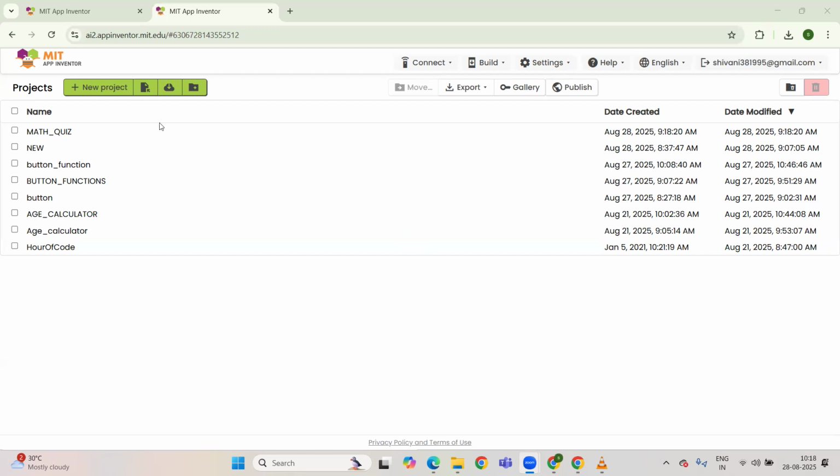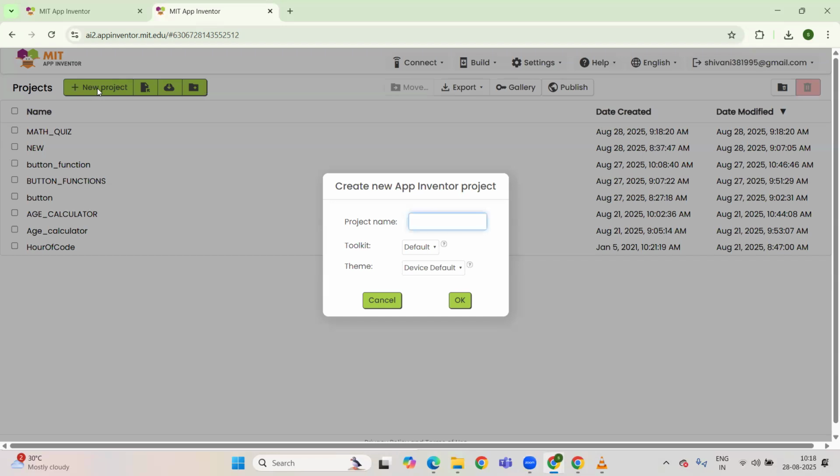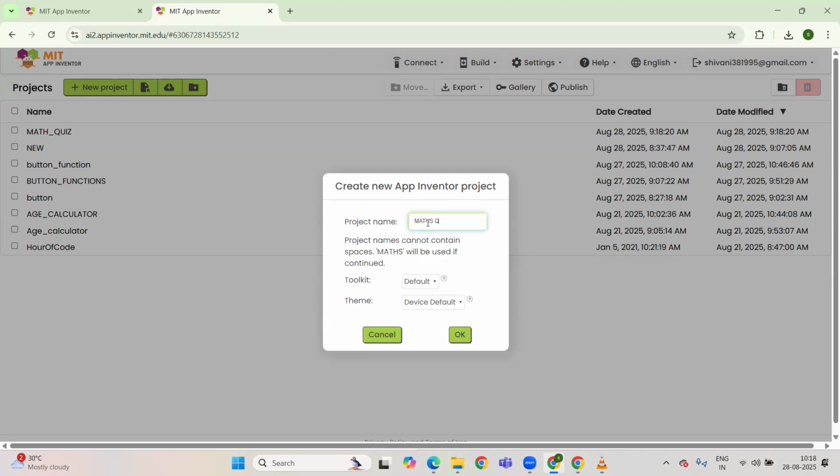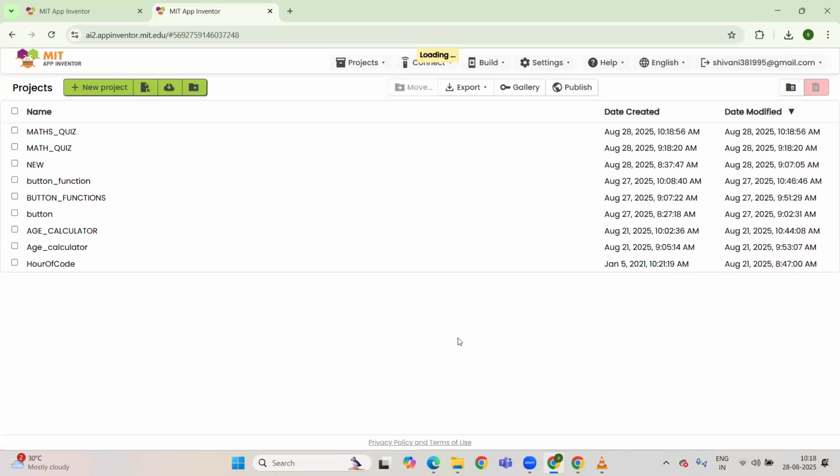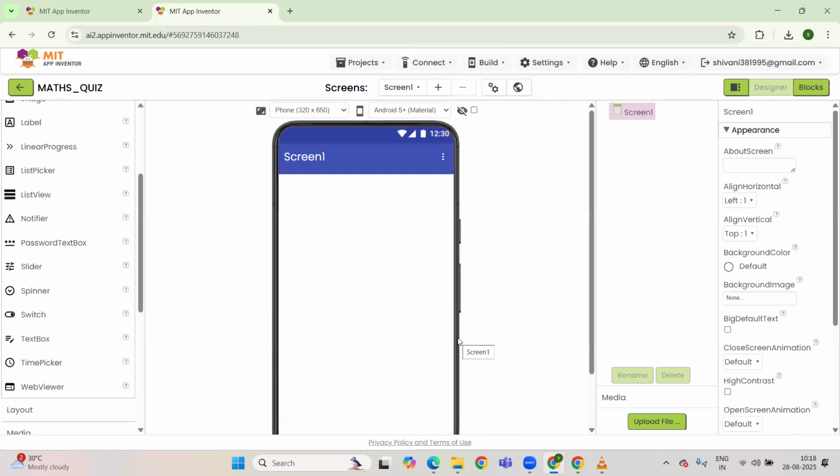Okay, so let's start. We need to create a new project for that. So here's the option to create a new project, and after that you have to mention the name of the project, whatever you are going to make today. So our project name is, for example, I'm giving the name Math Quiz. Then click on the OK button, and after a few seconds, you will directly jump onto the main area where you can create your designs.